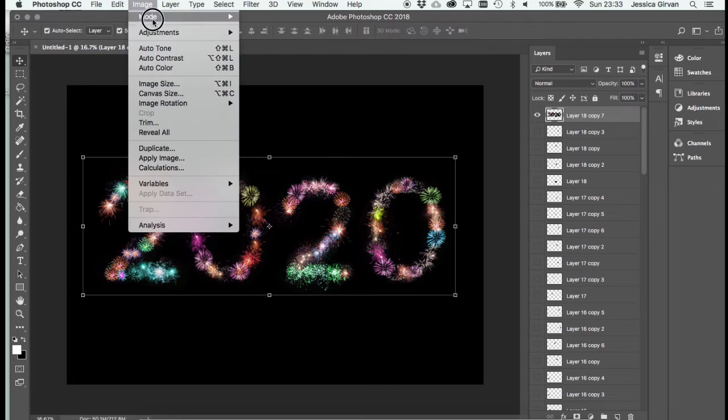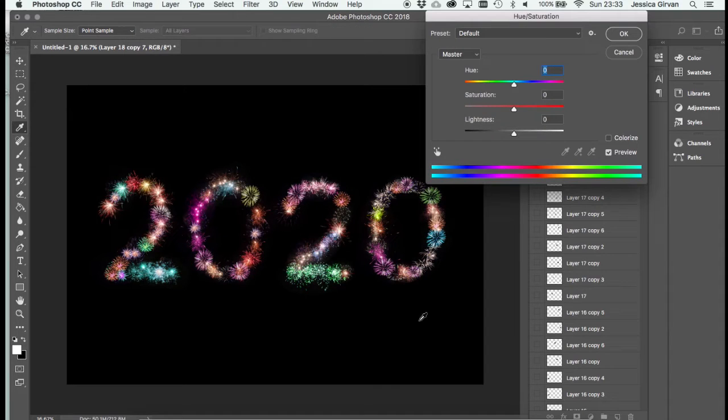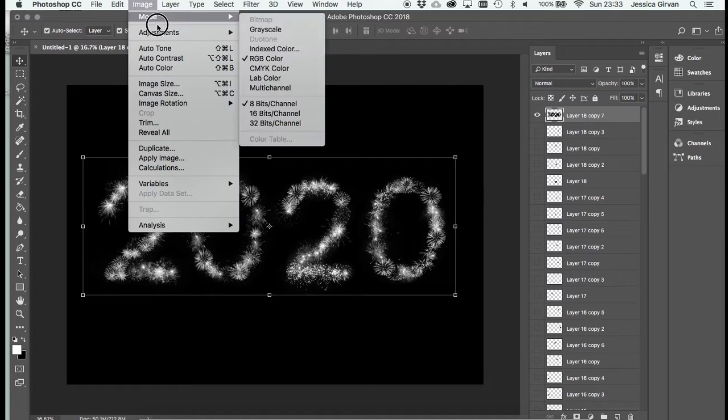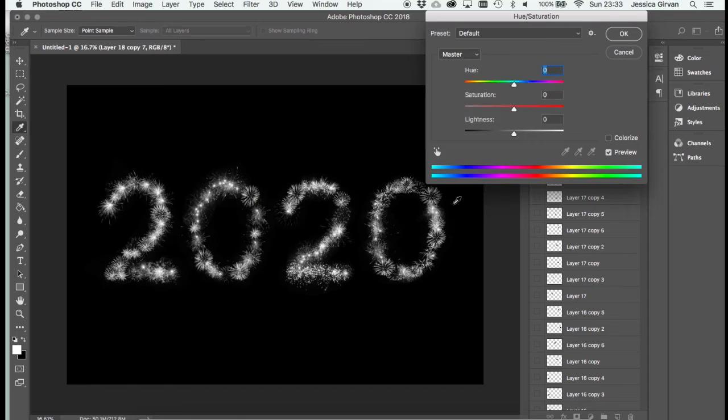So go Image, Adjustments, Hue/Saturation. And firstly, just turn the saturation all the way down to minus 100 and then press OK. And then go Image, Adjustments, Hue/Saturation again. Increase the saturation, click Colorize. And now you can change the colour of everything.